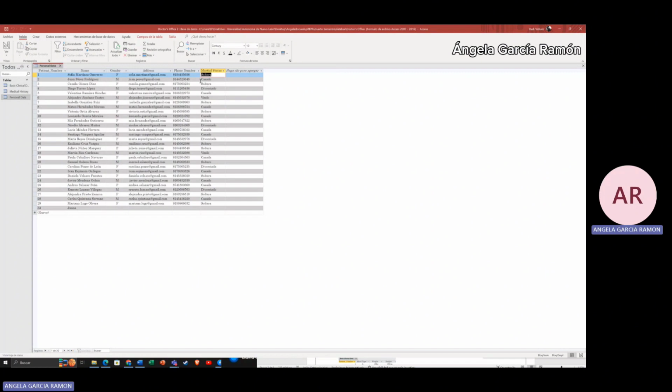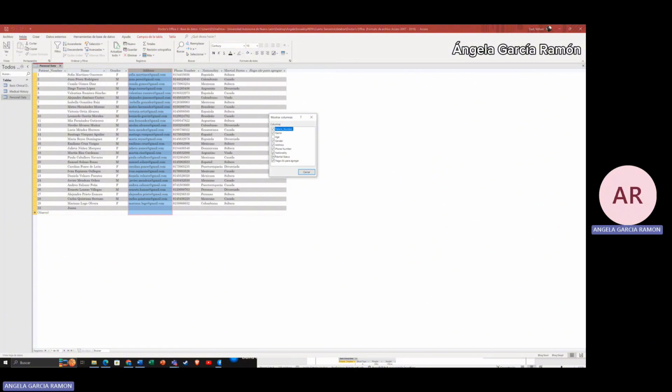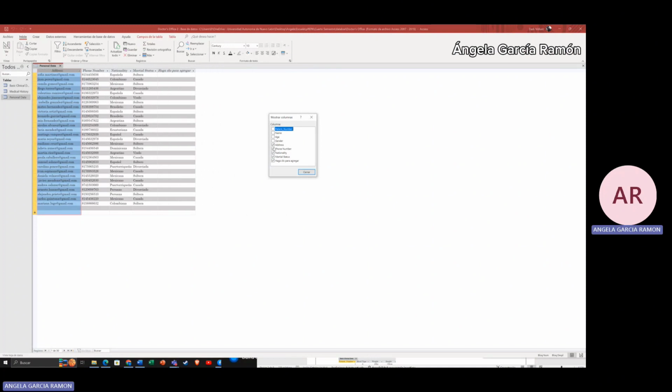But what if we want to see it again? Because we have not deleted them. Okay, you need to click on any of these fields up here, right-click, and Mostrar campos, right below Ocultar. You can see here there are some check marks, and if you click them, they'll either appear or disappear.